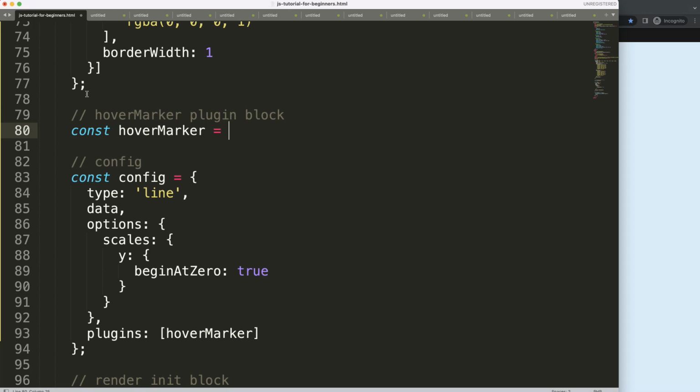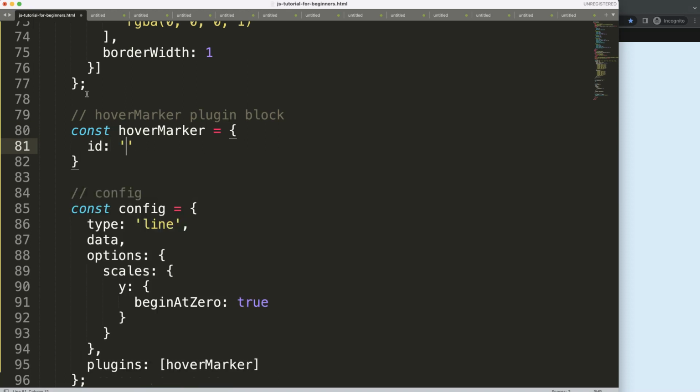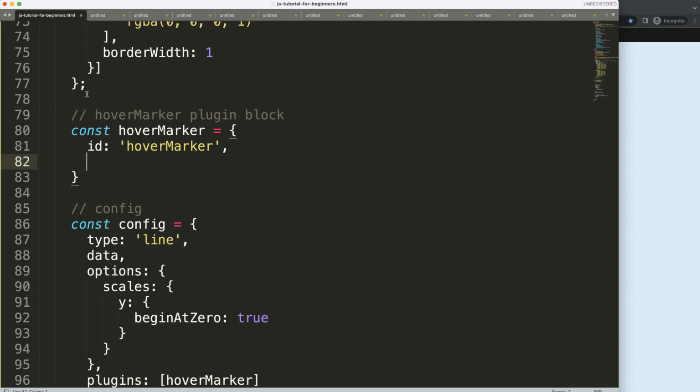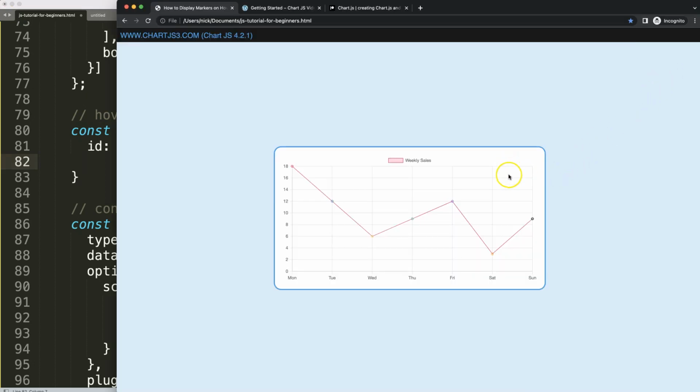We say here const equals, and then here we give it an ID of hover marker, comma, and then we have two parts. We have one part where we want to draw the element, but the second part is the event handling. So what I want to do now is first jump to the second part, which is the event handling, because normally drawing the item should come first. But the event handling must be registered first, meaning that if I hover here with my mouse, immediately it triggers it. It understands what's going on and triggers the drawing of the item.